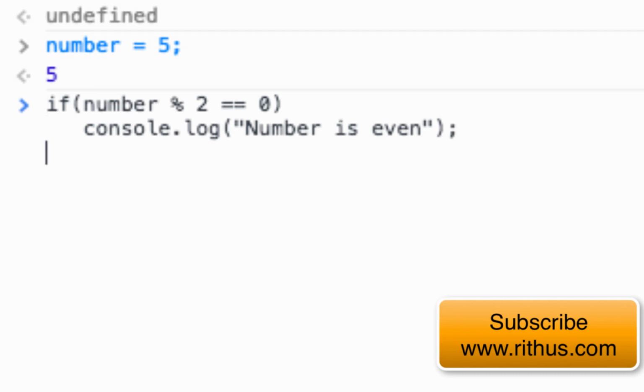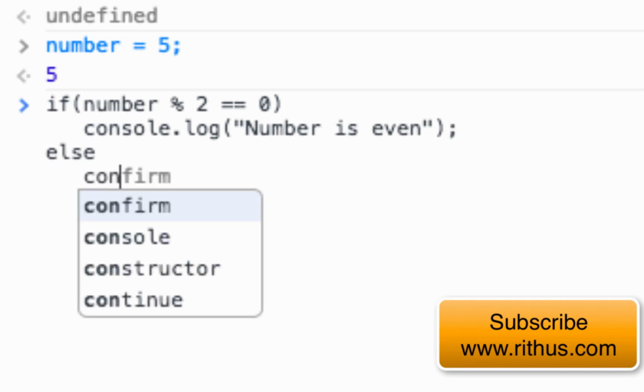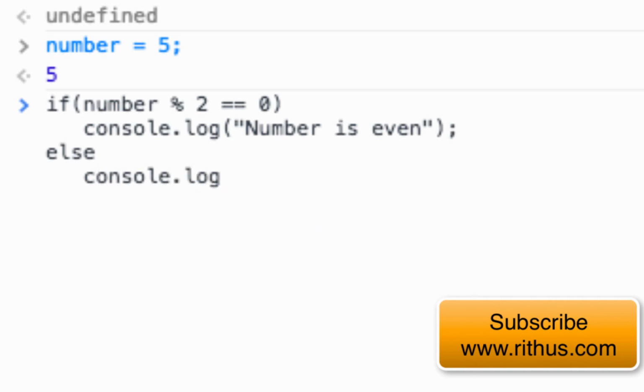If this condition is not true, how do you write that? So if this condition is true, do this. However, if this condition is not true, what do you do? That's where the else statement comes into picture. So I can write else and control enter. What if that statement is not true? Then the number is odd. So this is basically if this condition is true, then this line, else this line.